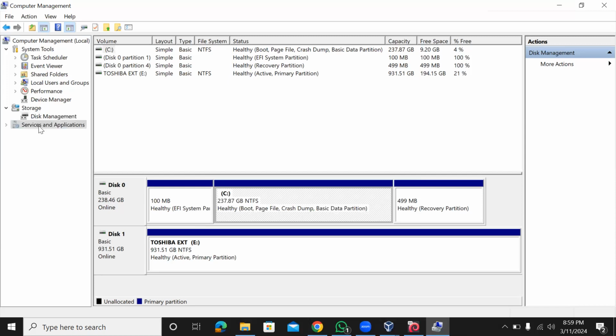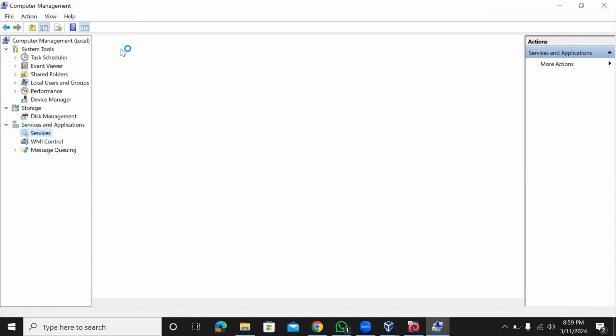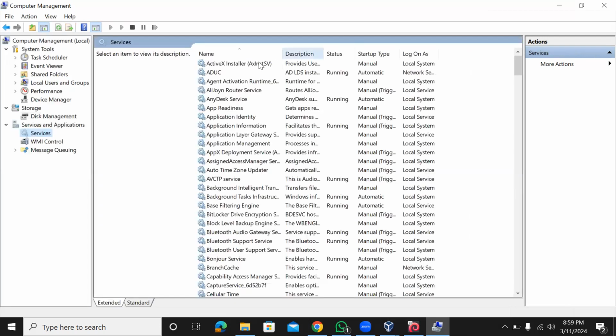So while that is happening, let's navigate to services and applications. If I click on services now, you see all the services that are running on my system. You can see this is the name of the service, this is the description, and this is the status, so it is running.